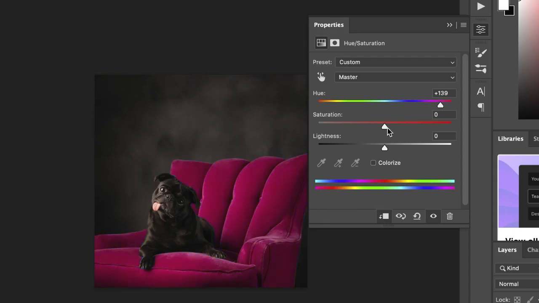And then, you know, you've got your saturation. So you can change the saturation too if you don't want it to be as bold. So you have a lot of things you can play around with.